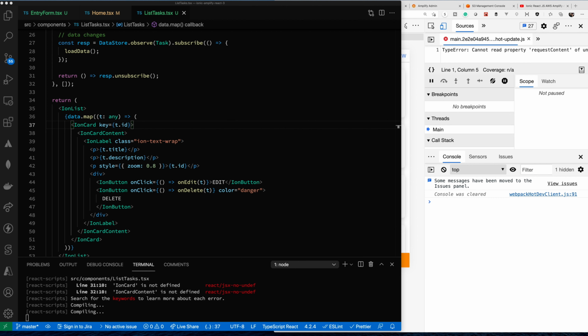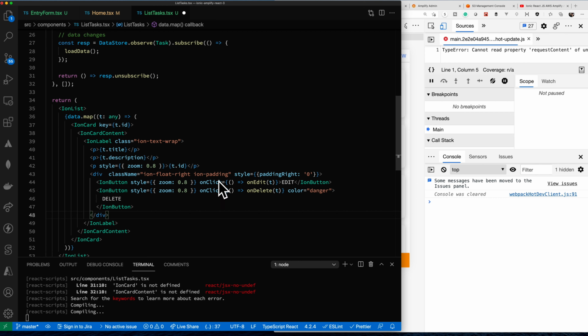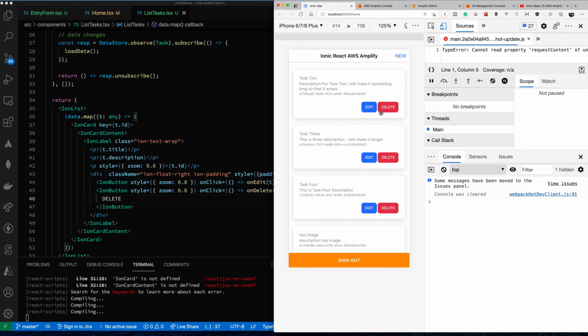So this is what this code does. Let's get the buttons. This is going to float the buttons to the right, put some padding around them, and then shrink the size of the buttons so they fit a little bit better. So you see the buttons are a little bit smaller and they're pushed to the right. That's what we want, and everything's in the card.